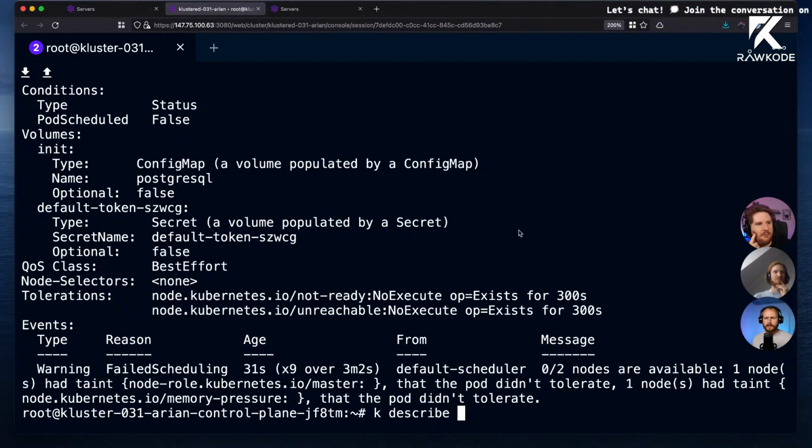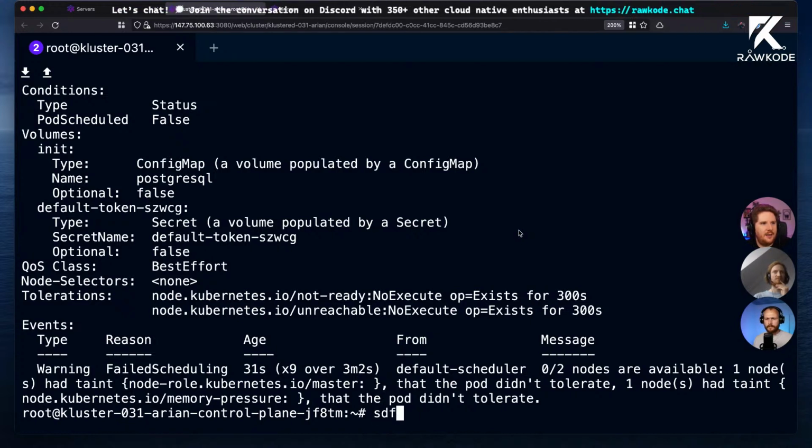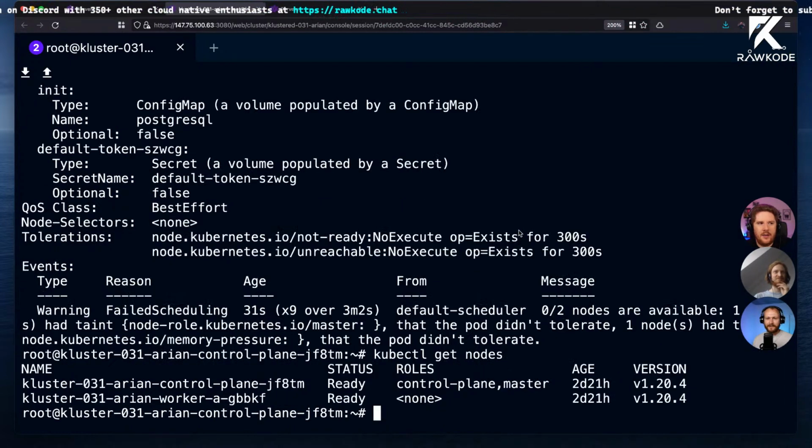Well, I'm curious about this memory pressure label on the node. Yeah, should we describe the node and see what that looks like? Yeah, good shout. I think that's a good idea. What I've got in my head here is that Arian can just be cruel and just added a label to mess with us, or he's maybe actually screwed with the memory available to the kubelet.